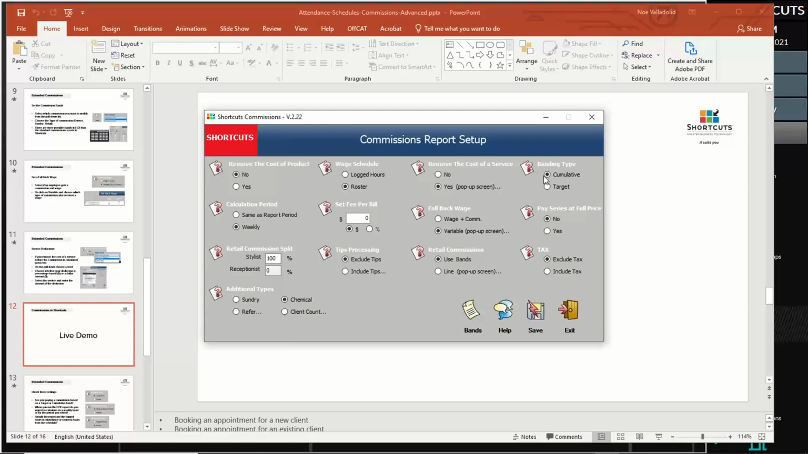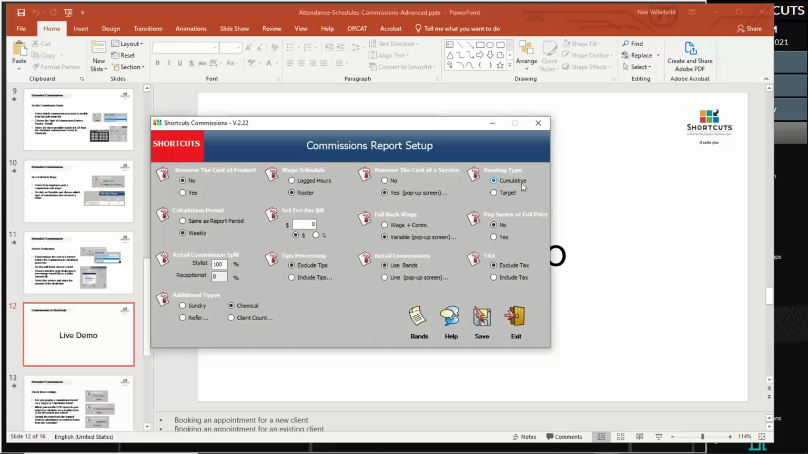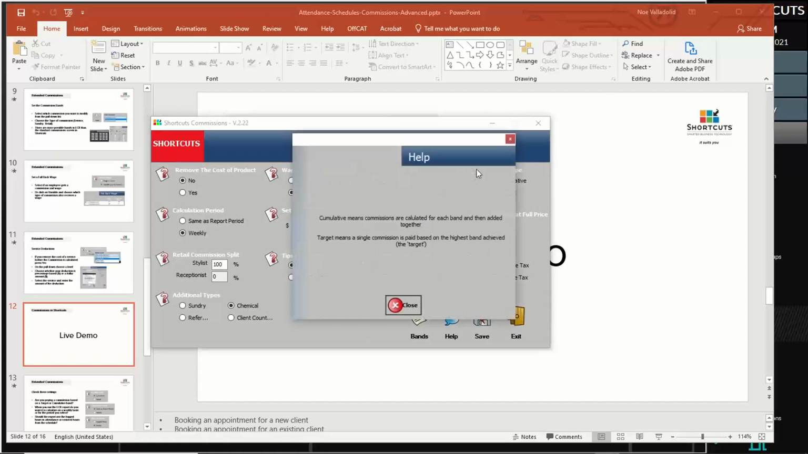On the fourth column, this is possibly the most overlooked column that anybody that uses extended commissions should know about, and that is banding type. So by default, the way Shortcuts is configured in the standard point of sale is you have cumulative versus target. So what cumulative is the way that Shortcuts normally calculates a commission. If you remember on my demonstration, I have commission 2, and that's the 45, 50, 55% commission.